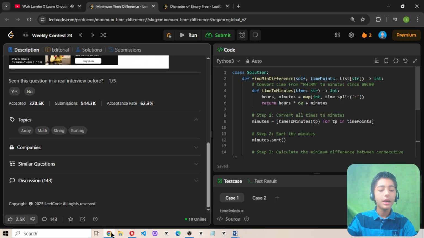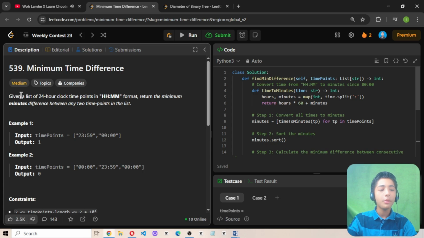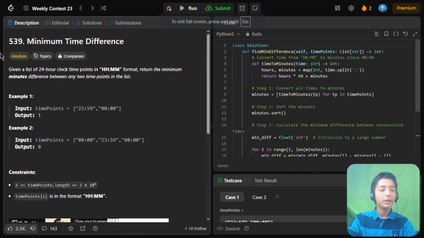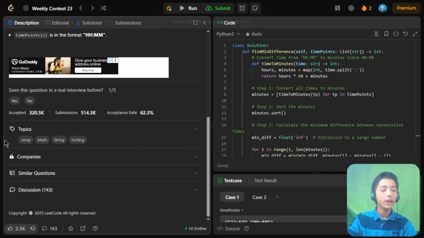First of all, we come to Google Chrome. This is a medium question which we are solving, and the topics included are array, math, string and sorting. In total 514,000 people have submitted this, and only 320,000 have been accepted.